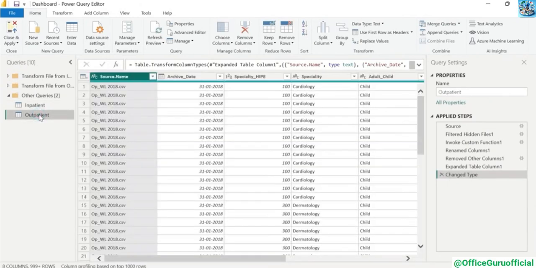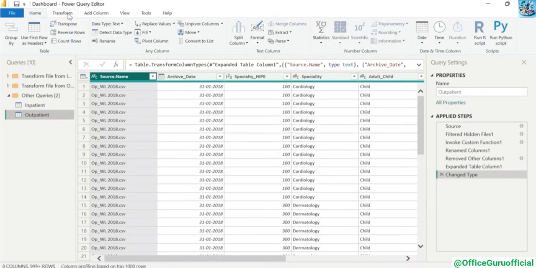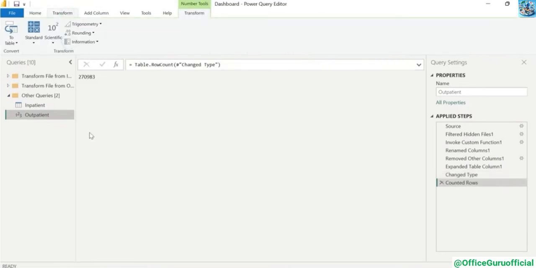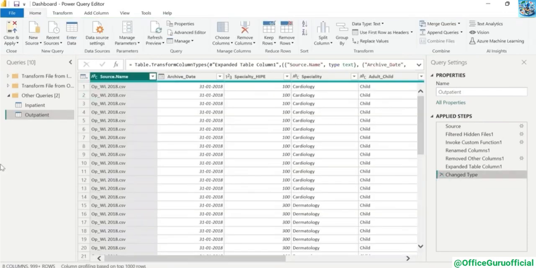Secondly, I'm going to check the same thing for outpatients. Transform, Count Rows. I'm going to check the row count and tally this with my CSV file, and if it's good to go, then I'm going to simply remove this step. In case you find any problems, you would have to repeat your load process, and while repeating you would have to check if you are receiving any errors or anything else so that you can rectify your load process.